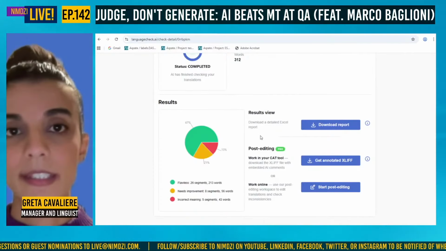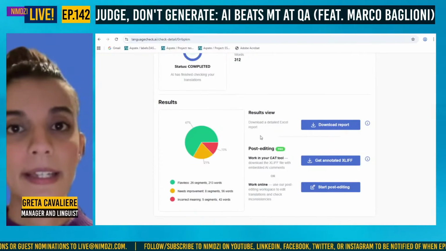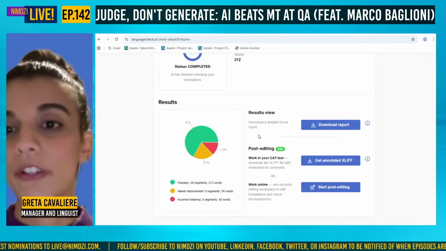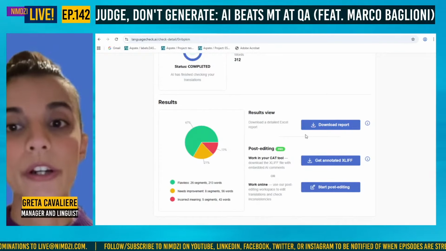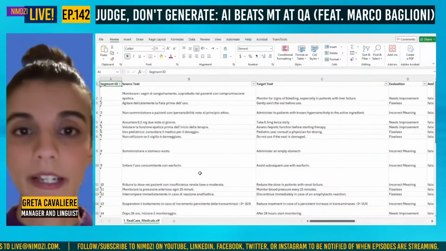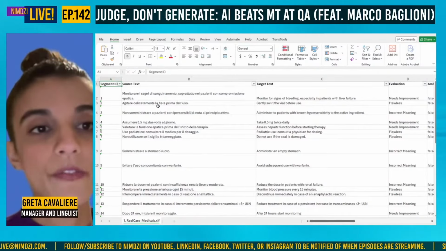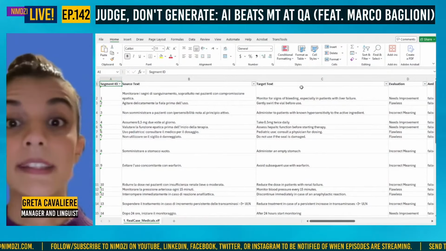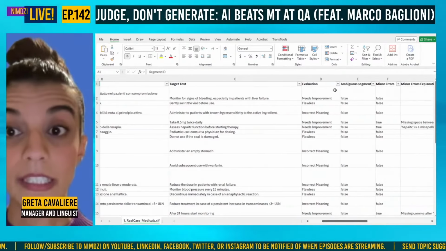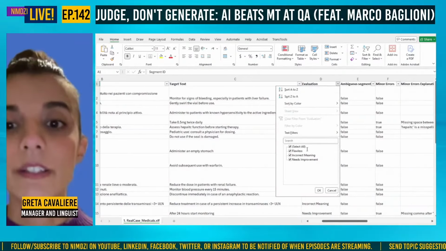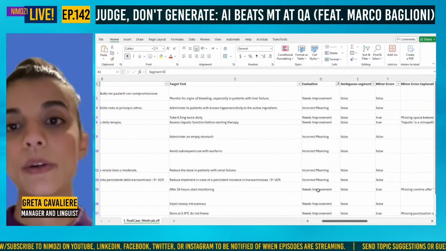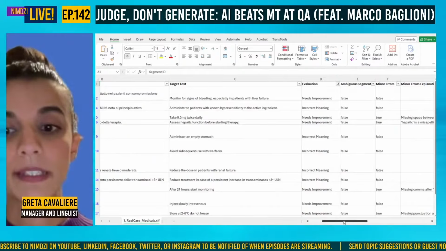When you get to this point, you have different ways of working. The standard way, if you're not a pro user, is to work on a report in Excel. I'm going to show you how it looks. You're going to have the source segments and the target segments and the evaluation that we were seeing in the graph. Here, you can decide, for example, just to filter and see the incorrect meaning and the needs improvement.